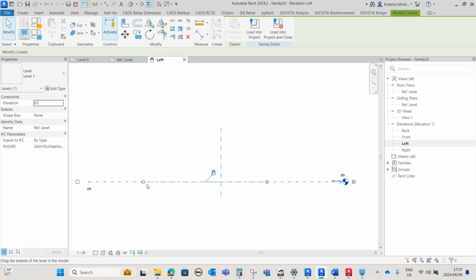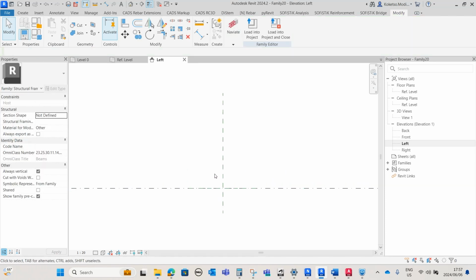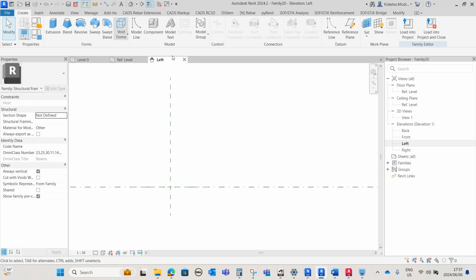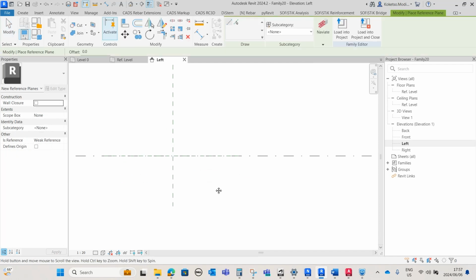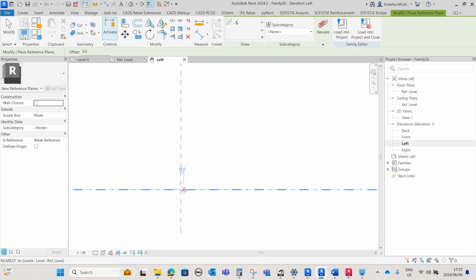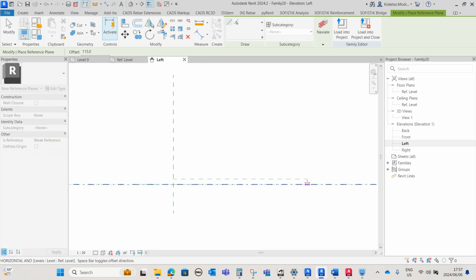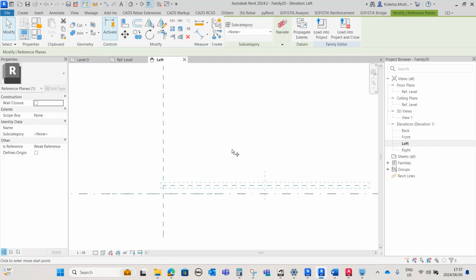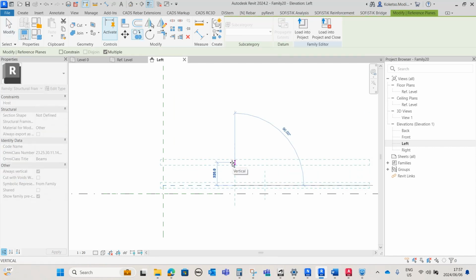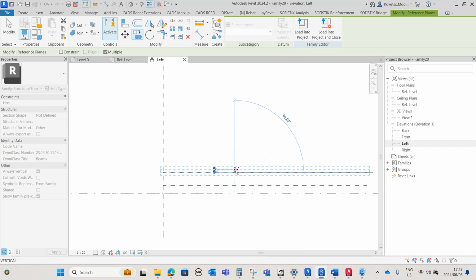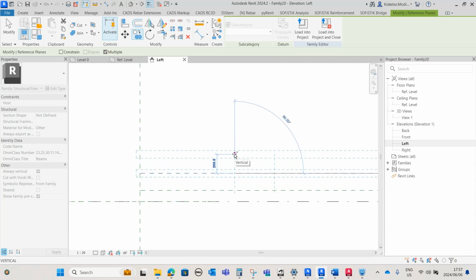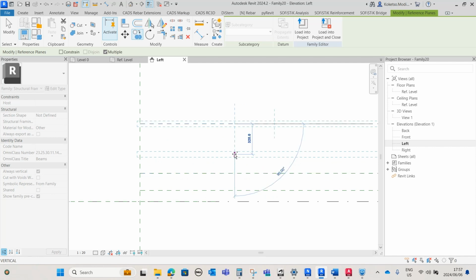And then we're going to set up our reference planes in order for us to be guided in terms of the dimensions. So I'm going to go to create and say reference plane. And for this one, we're going to use this as our insertion point. So I'm going to offset this one by 115 millimeters. So it's going to be 115 from there. And then I'm just going to select this one, and then copy it further by 180 millimeters, and then by a further 520 millimeters.